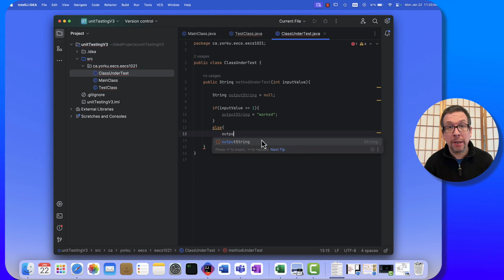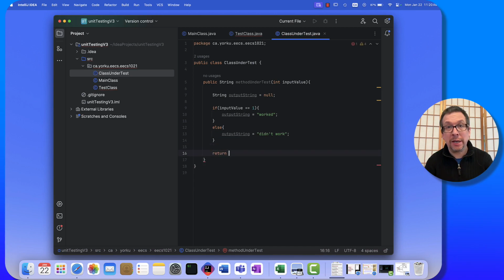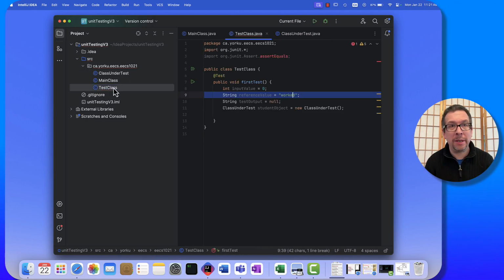And then if not, outputString is equal to, let's see, "didn't work", like that. And then after the if else, I'm going to return that string, outputString. All right. So I think that's complete right there. All right. So now I go back to my test class right there.